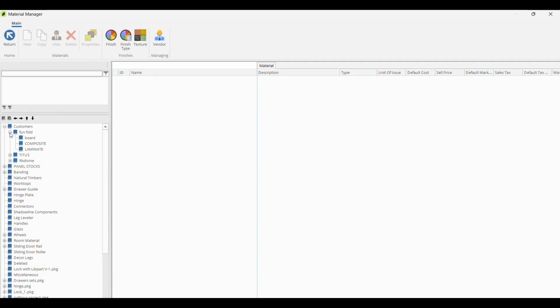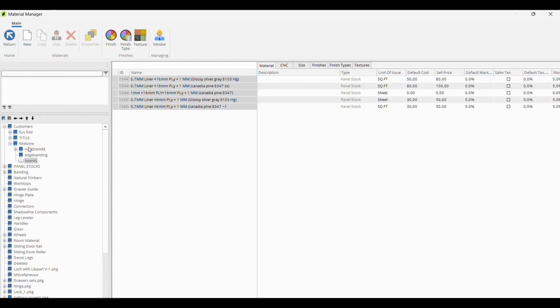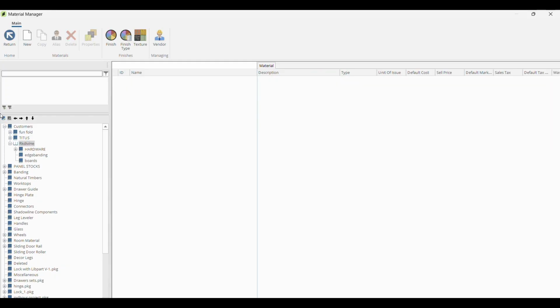Look at the top navigation bar of your interface. You'll see the material option located in the ribbon. Go ahead and click that to enter the material database.